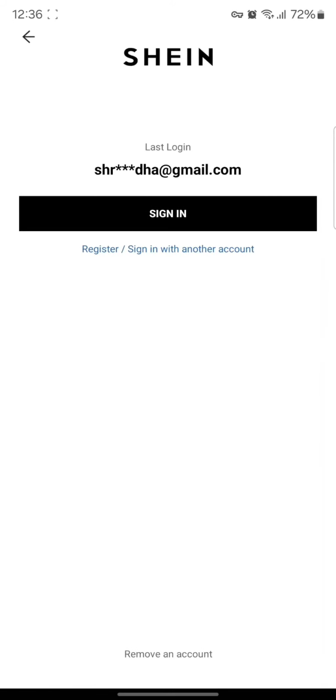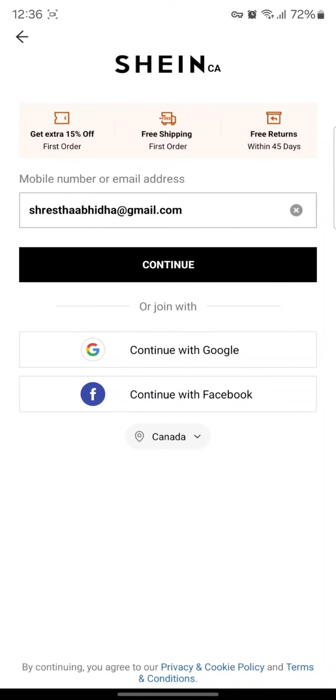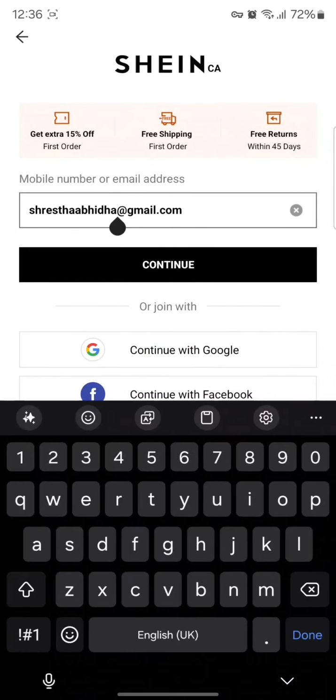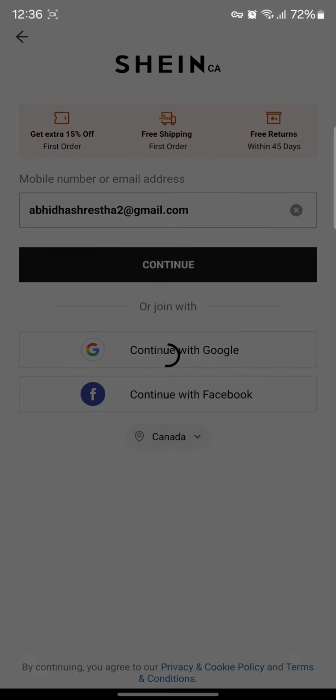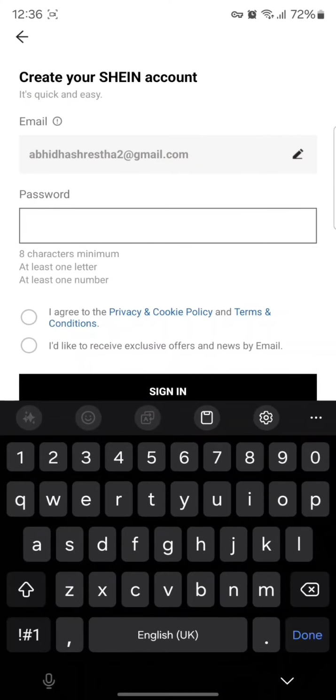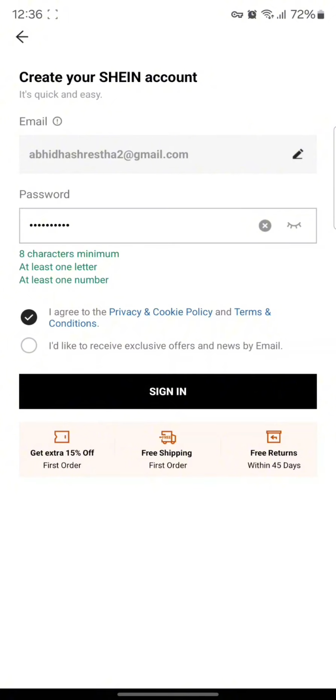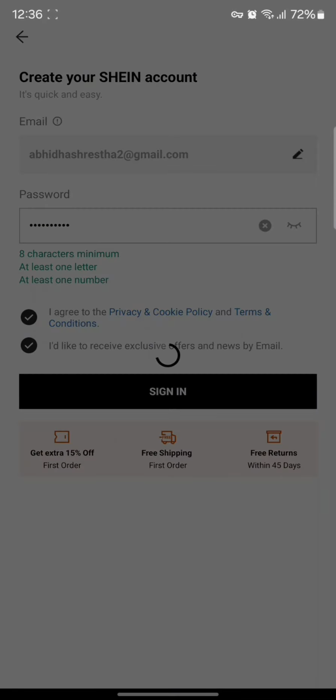There you will end up in this page, where you simply tap on register or sign in with another account. Simply type in the mobile number or email address and hit the continue button. After doing this, you need to now create a password for your account, and after you create it, you need to tick the privacy policy and hit the sign in button.